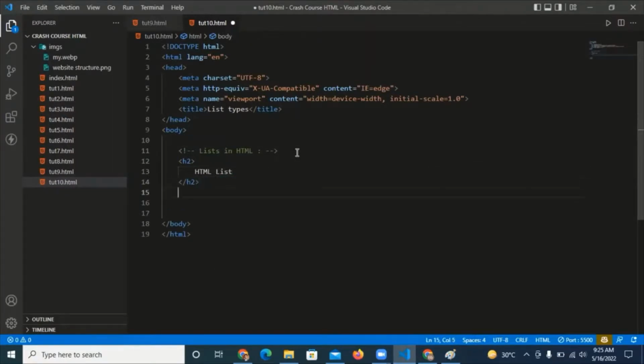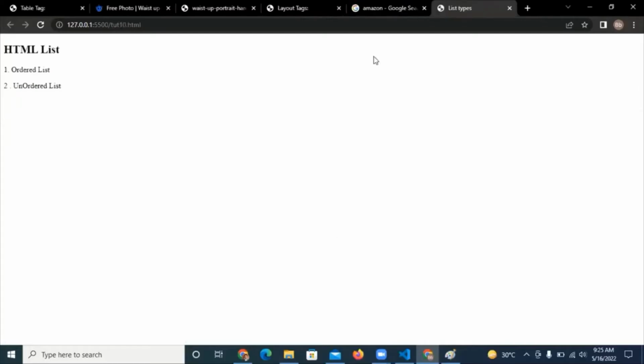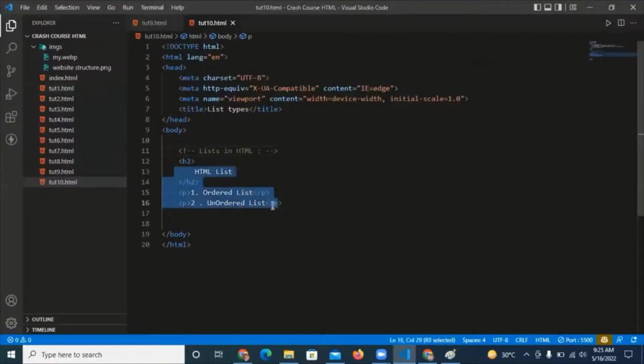Let us say I want to achieve this kind of effect. In a p tag I wrote 1. ordered list. Next, in the second one we have unordered list, right? If I see this tutorial 10 in my browser, I will get the HTML list, ordered list and unordered list. So sir, this is fine, I can write this way. But is it a good idea if I want to write 100 elements in my list? Is it a good idea to write this way? No, right? I need to manually write the p tag again with 1, 2 and so on.